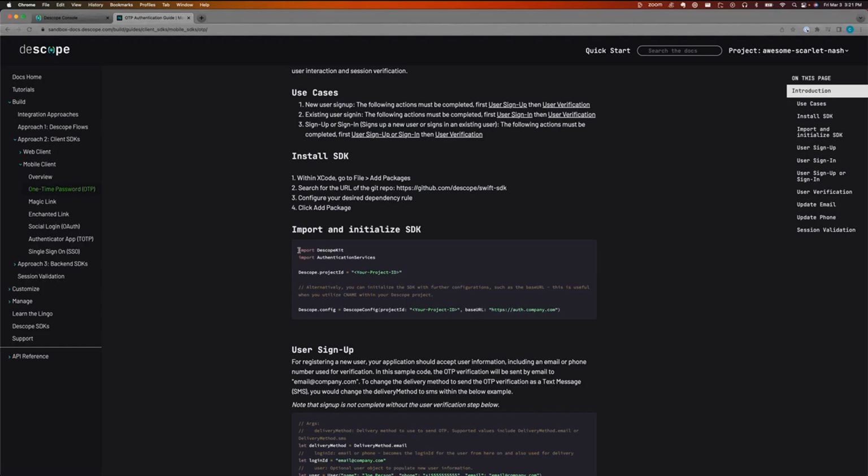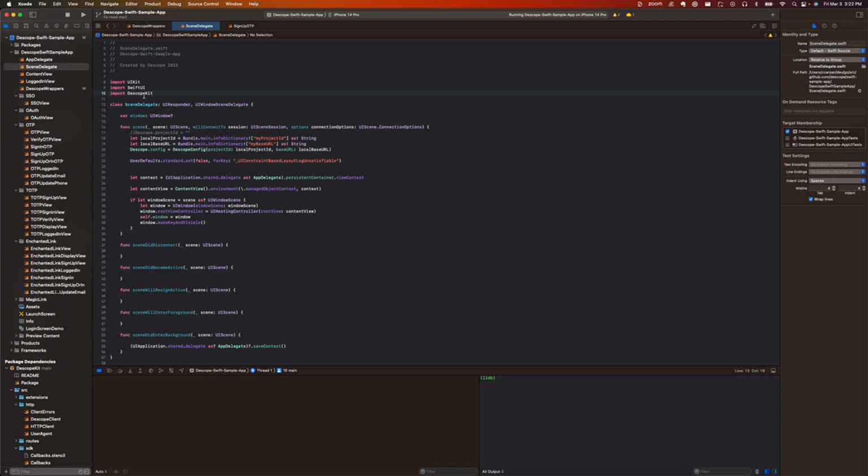From here, we'll then complete the imports as necessary and also configure. We will be using the Descope config for our initialization, and we will be pulling the project ID and the base URL from our Xcode build settings. Within our scene delegate, we have imported the Descope kit and have also initialized the Descope SDK by capturing the project ID and base URL from our build settings and initialized with the Descope config.